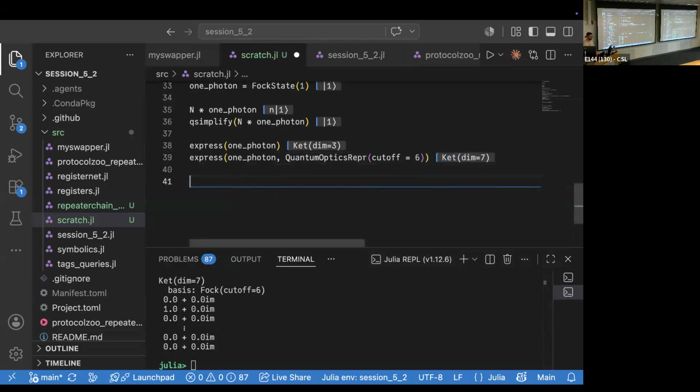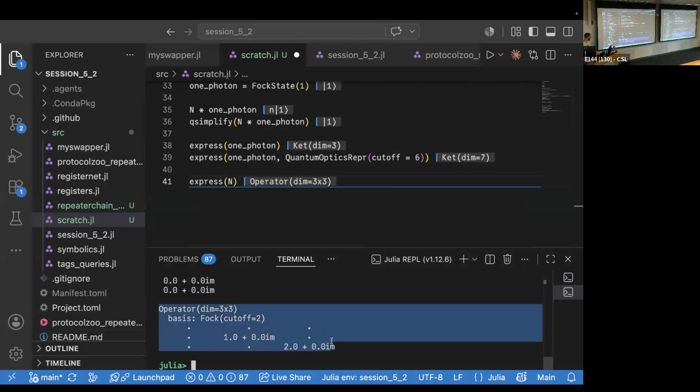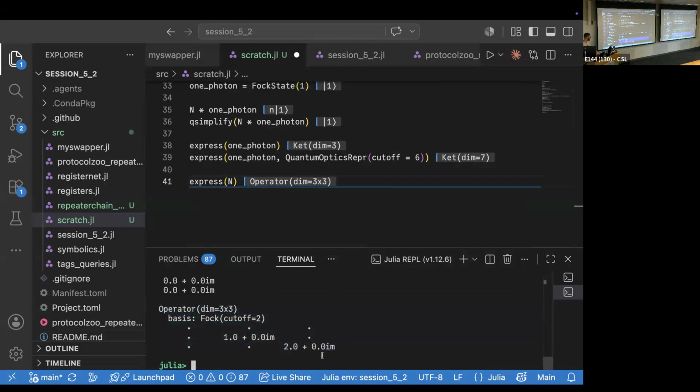And the same express thing works for operators, of course. So, for example, I can express the number operator in the quantum optics. And you can see that it's an operator. And in this, the whole package is smart enough to understand its parts. So you see there's dots. It's smart enough to understand that it can be represented efficiently.